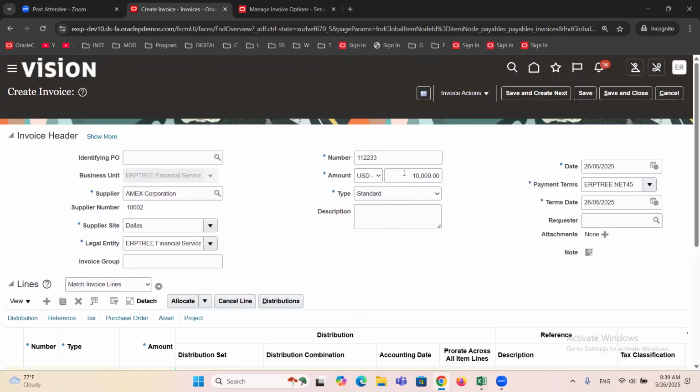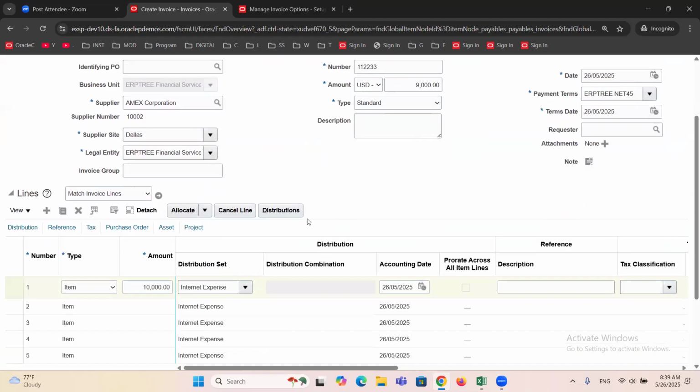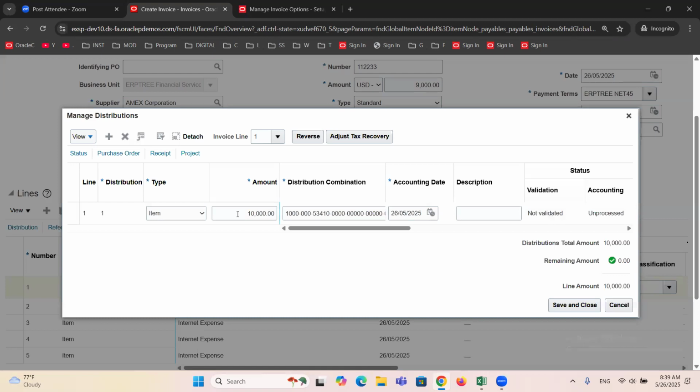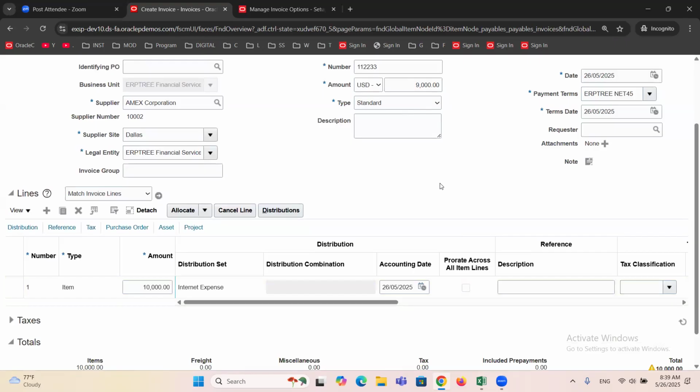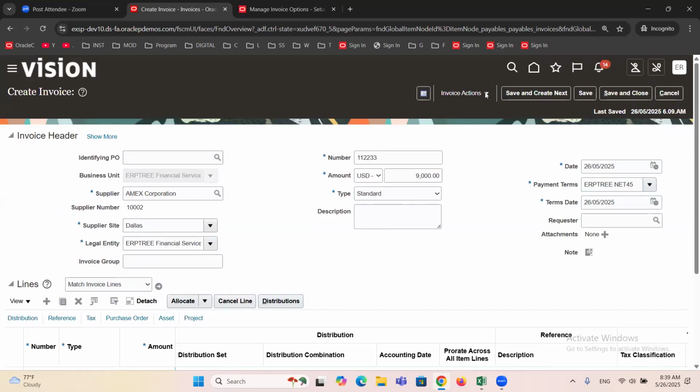For our testing purpose, I'm making the header 9,000. But if you see the line level, we have 10,000. From the line level only, it will default to distribution. So click on distribution. At distribution level also we have 10,000. It is taking from the line. But at header level, we have 9,000 only. Now, when you submit this invoice for validation, the system will identify whether header, line, and distributions are matching or not.